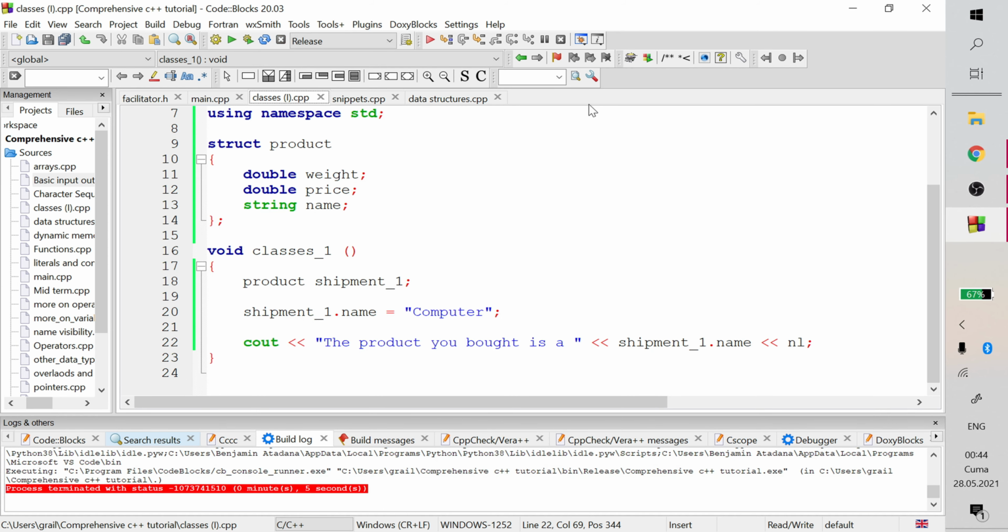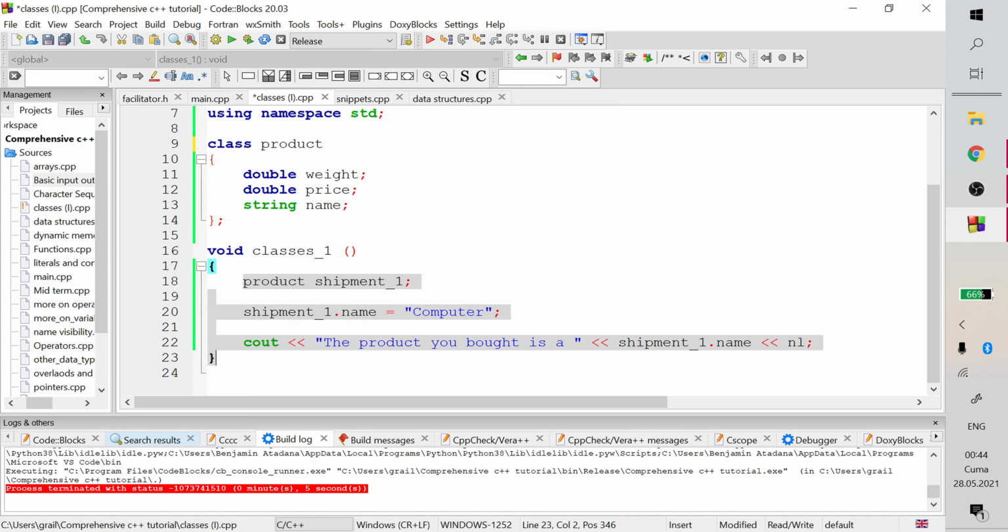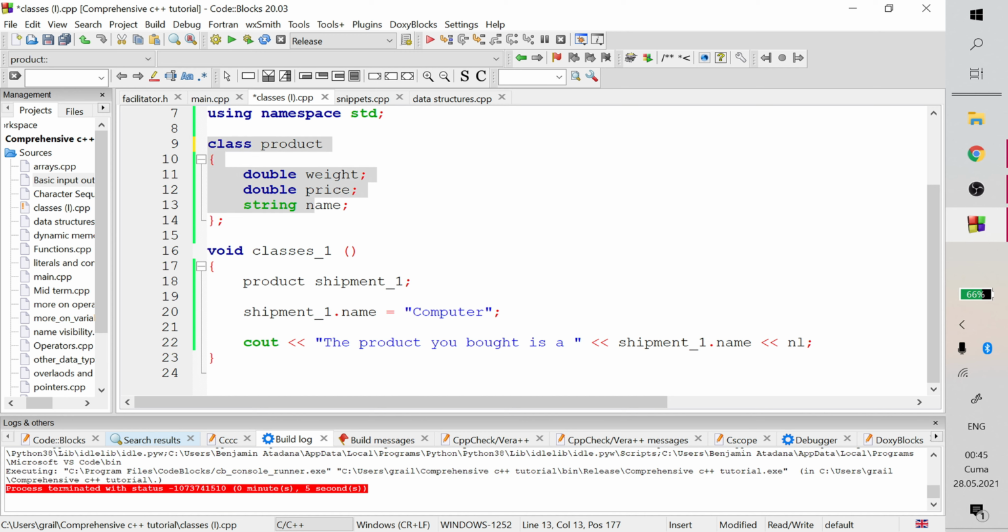Now, how do we define classes? Over here we use the struct keyword. What we just have to do is to replace this with class, and this becomes a class. This syntax is applicable to classes as well. So basically, this is how to define a class.